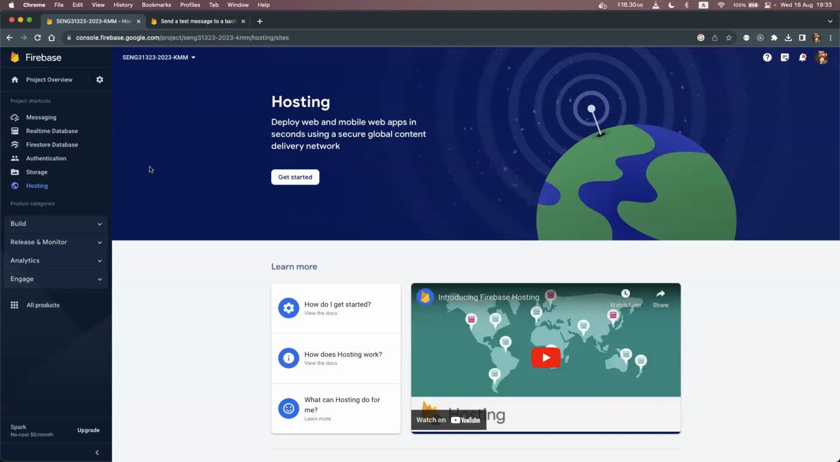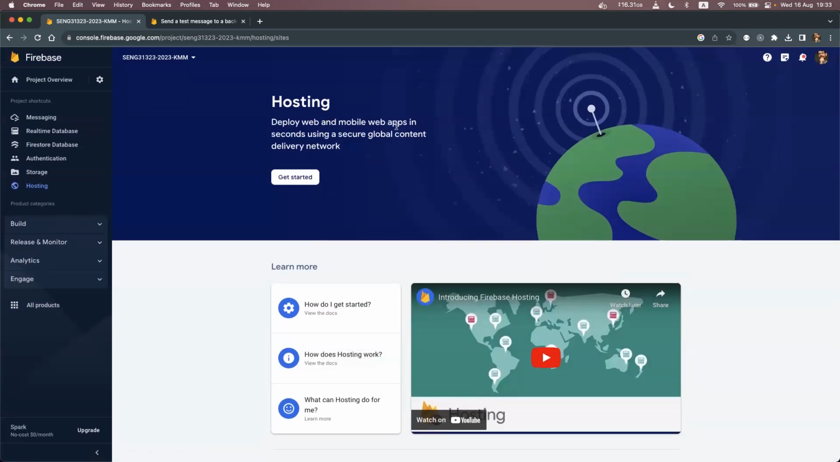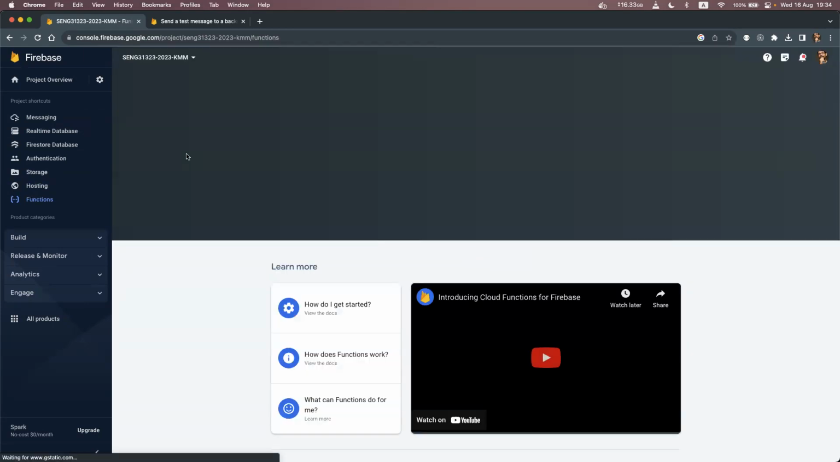You can host applications in here, and it says mobile web apps, which is also true, but the emphasis is on the web section. That means most of the time it's going to be hosting HTML files and CSS and all those things. So we talked about hosting, and the other thing is functions, which is not a free version.